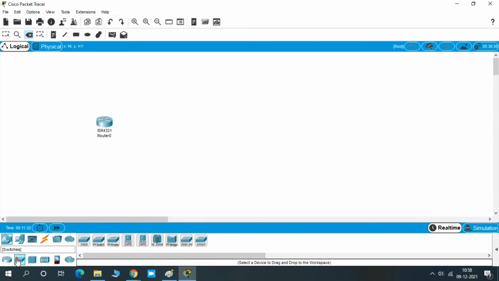The second one is the switches. We can see L2 and L3 switches. So I'm just taking the L3 switch. This is the L3 switch. See, if you want to drag the router, I'm unable to drag now. We have to click the upper option. I will show you that. So I'm just taking the L2 switch now. These are the L2 switches.